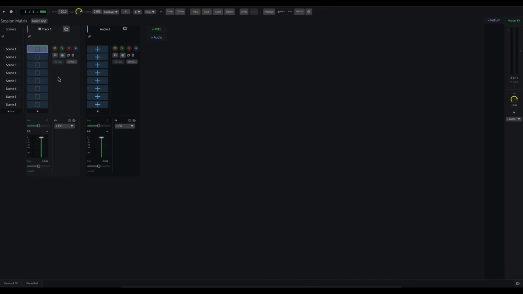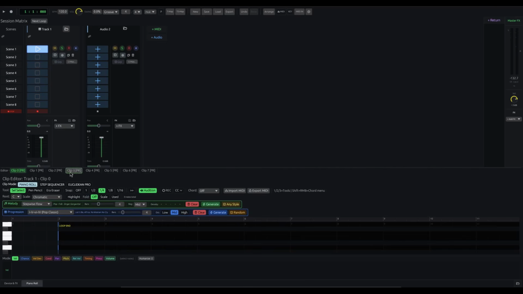Clips. Below the header you can see rows of cells. These are clips. Each cell in a column is one clip that you can fill with music, MIDI notes, or an audio sample. Clicking a clip launches it in a loop. You can have many clips on one track and activate them in any order live.